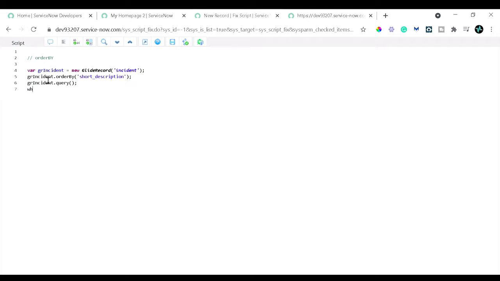Now I will do a while loop. While grIncident has next element, we'll simply print with gs.info the incident number, which will be equivalent to grIncident.number plus short description, and we will give a space and put grIncident dot short_description. Let's try to run it out.